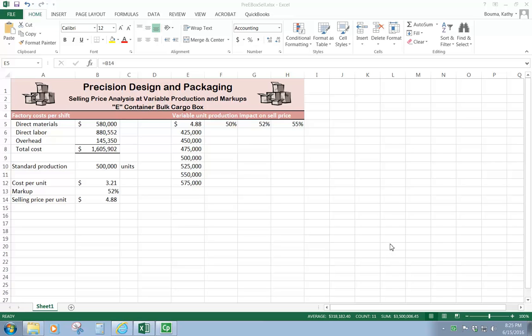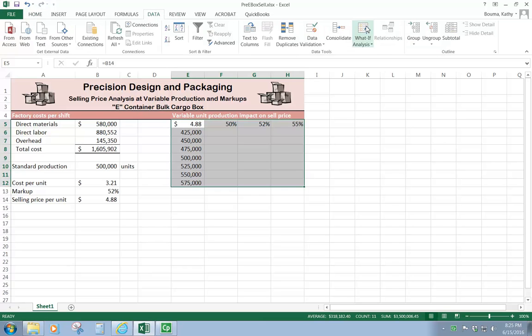In this video, we're going to learn how to create a two-variable data table. In our previous video, we learned how to create a one-variable data table so that we could look at the standard cost per unit and see how that standard cost per unit would change if we produced different production levels. This time we're going to create a table using our Data menu and the What-If Analysis.